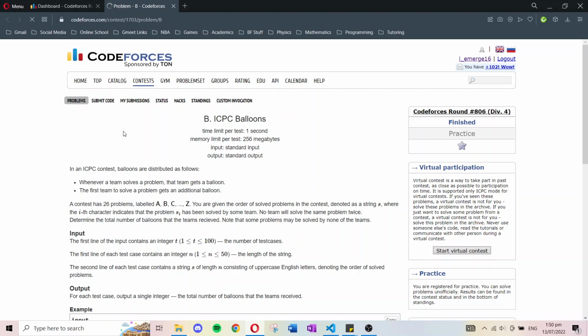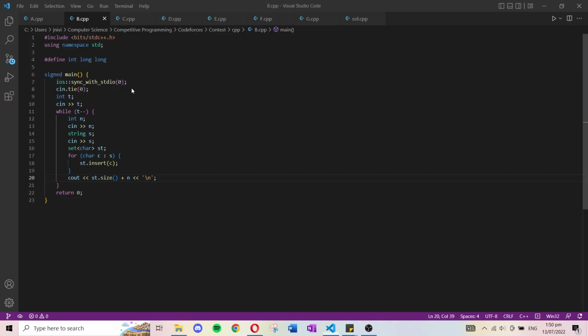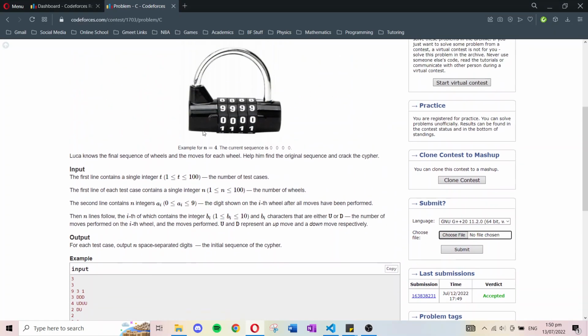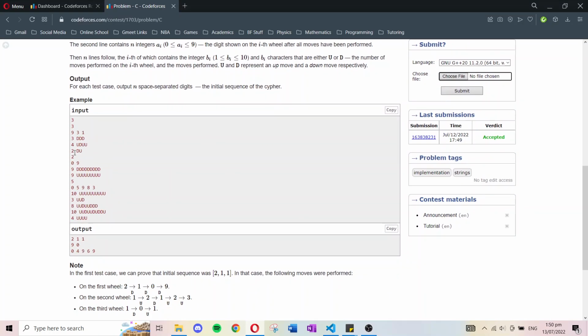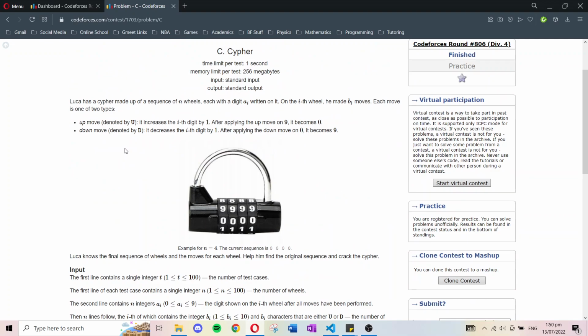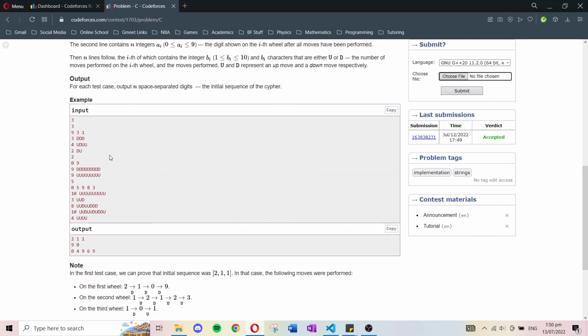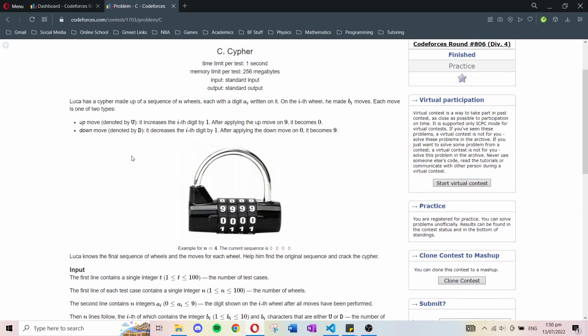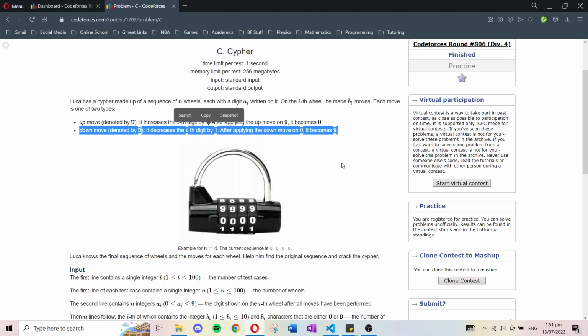All right. So the next problem is Cypher. You're given some form of code at the end, and you're given the steps made. You want to determine the original sequence. So the idea here is that if you want to get the original sequence, you're just going to reverse the operations. So for up, I think you want to decrease instead of increase. And for down, you want to increase instead of decrease.